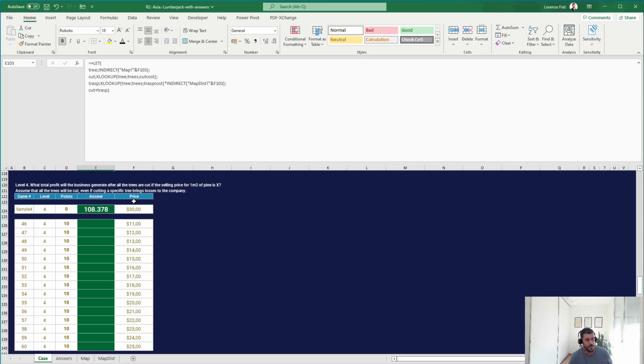Level 4, what total profit will the business generate after the trees are cut if the selling price of 1 cubic meter of pine is X? Assume that all the trees will be cut, even if cutting a specific tree brings losses to the company. Okay.